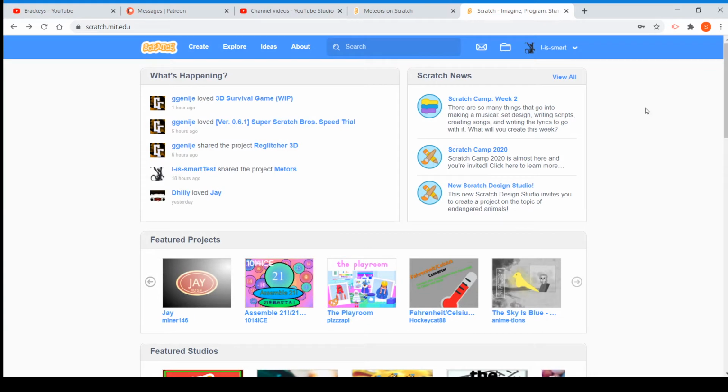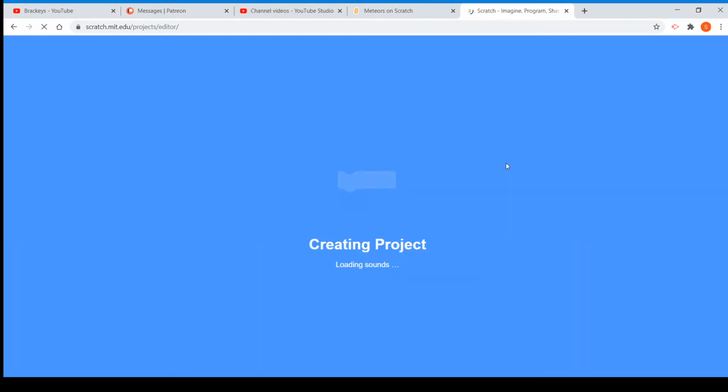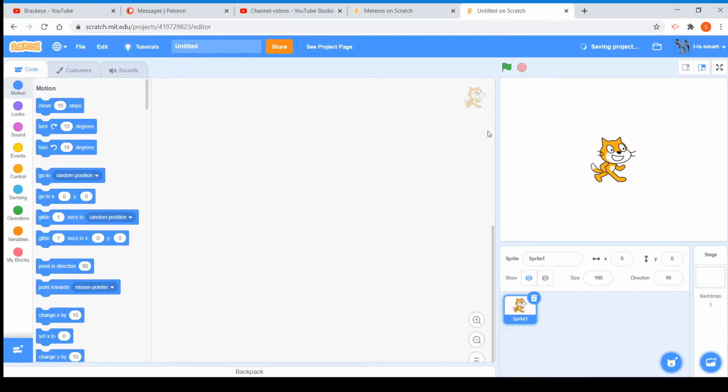Then when you have successfully created your account, a little one will appear over the messages folder. So you'll just click on your message folder, and it will just say welcome to Scratch or something. So then, to actually create a new project, you will just go to Create and just click that. It will be loading and loading and loading until it is finally done loading.